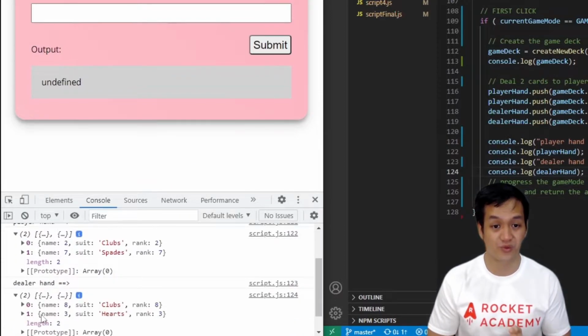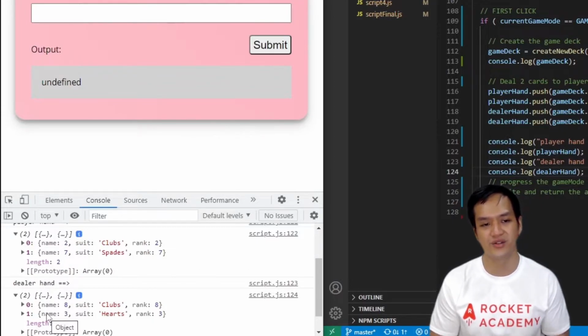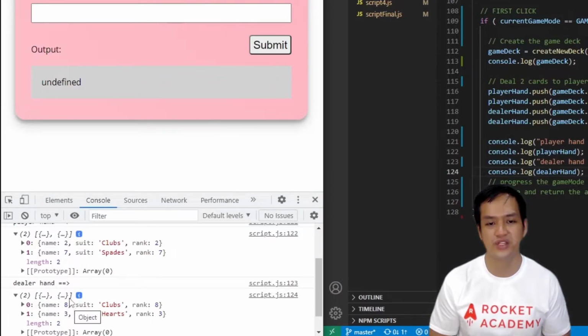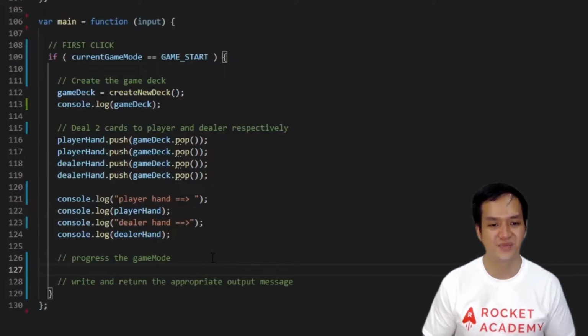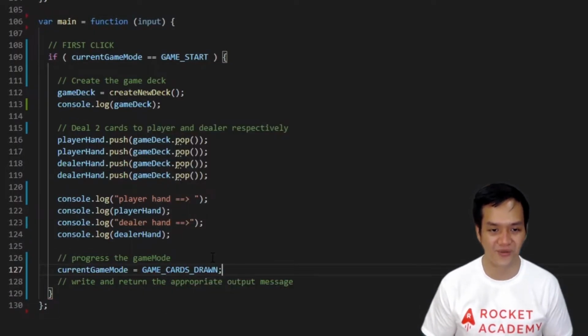Now that we know that this part works, we want to make an output message to tell the user that their cards are dealt and that we can move on to the next state of the game. Let's update the game mode to game cards drawn.